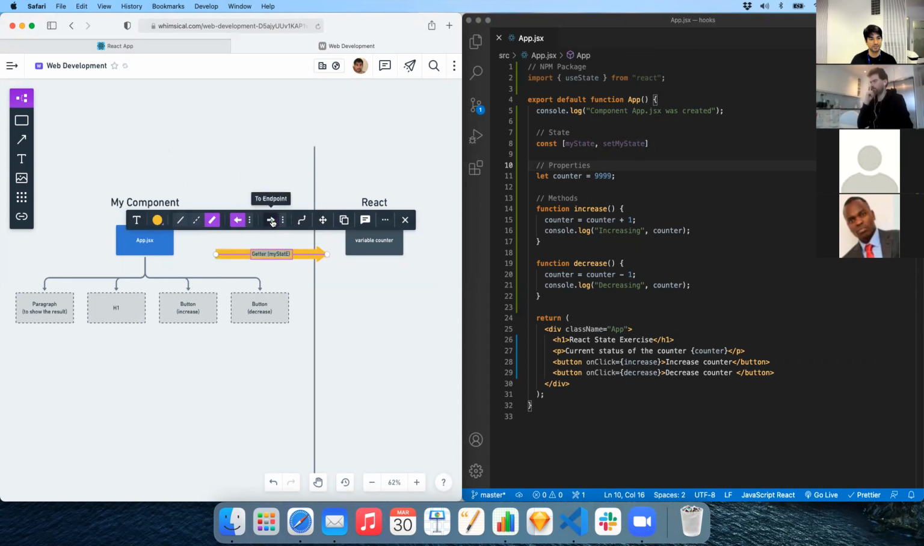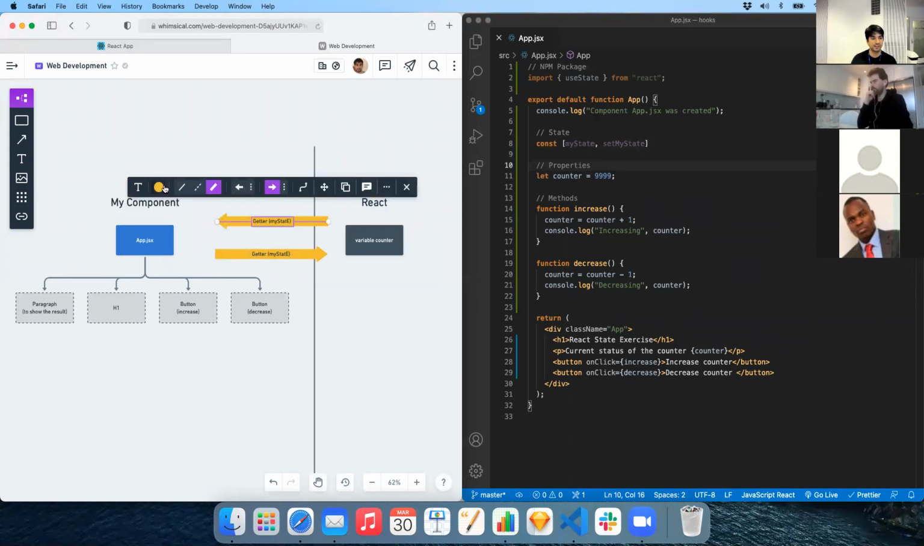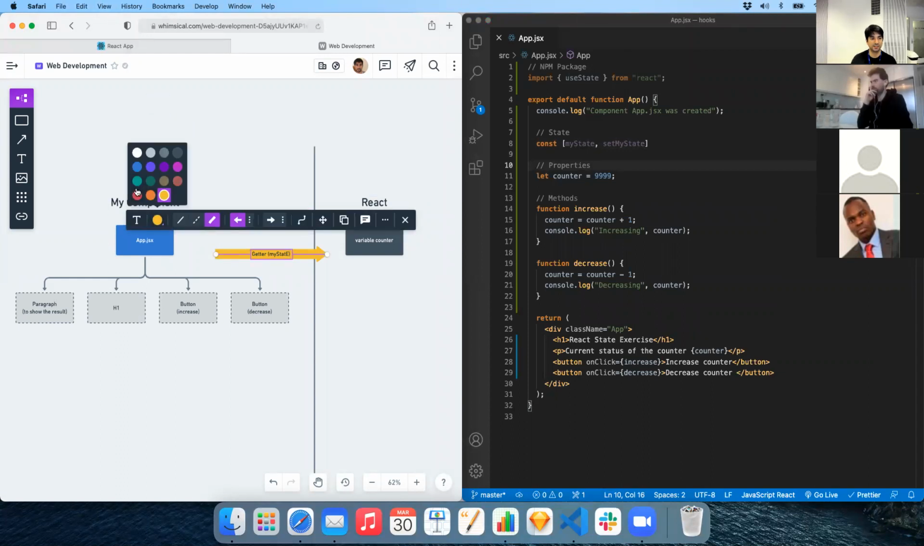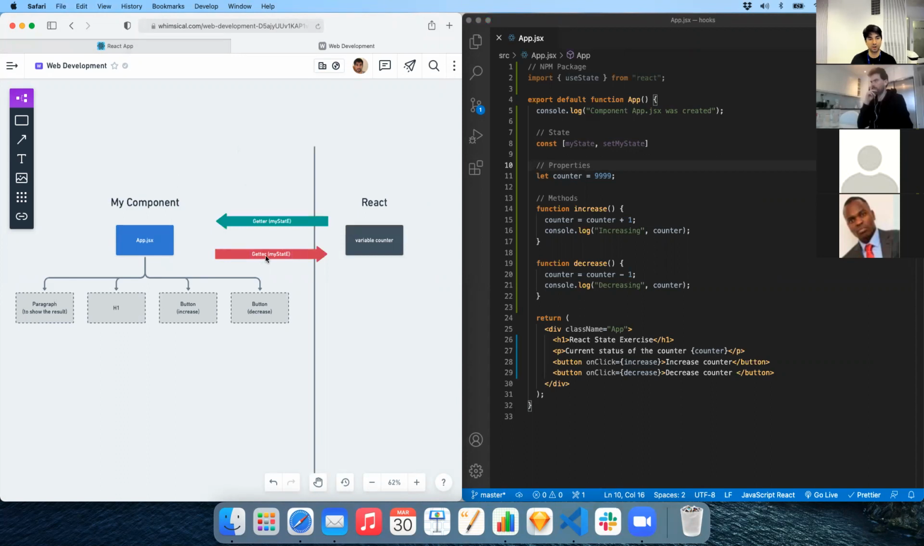I will put this one here. There you go. And I will change the color. Let's say that this is green, as a traffic light, and this is red. No, sorry, this is red. To be honest, I don't know why, the colors mean nothing to you. But anyways, set my state. And I will make this one a little bit bigger because I see that you can barely read it. There you go. So yeah, this will be my set state.